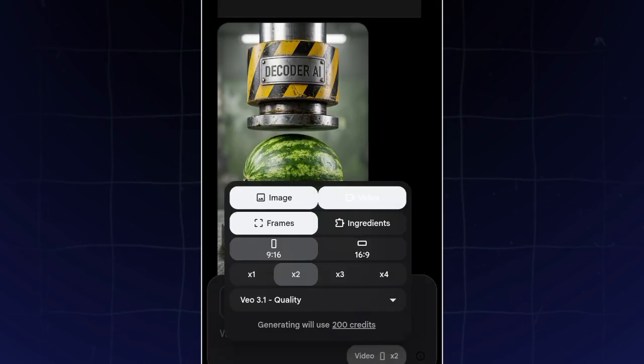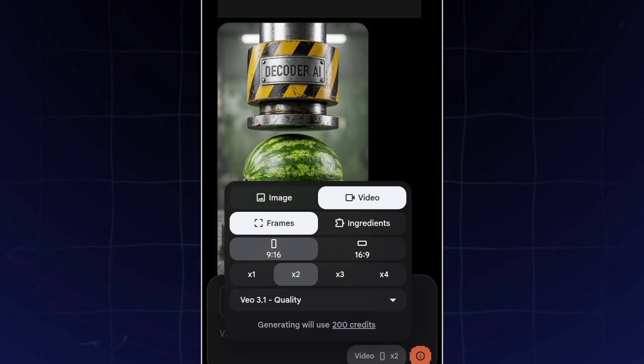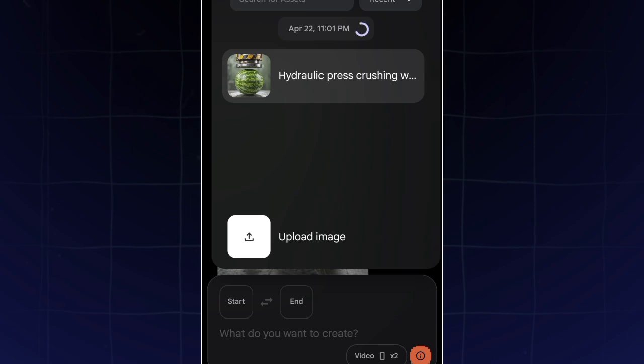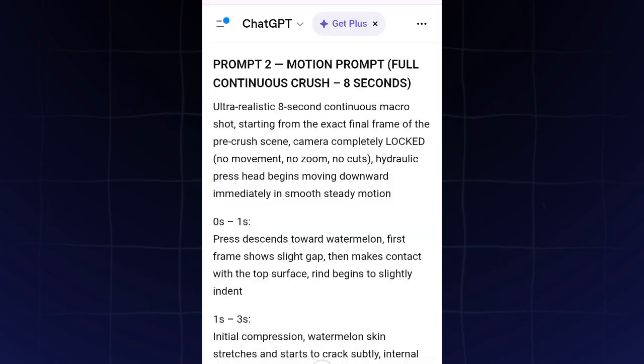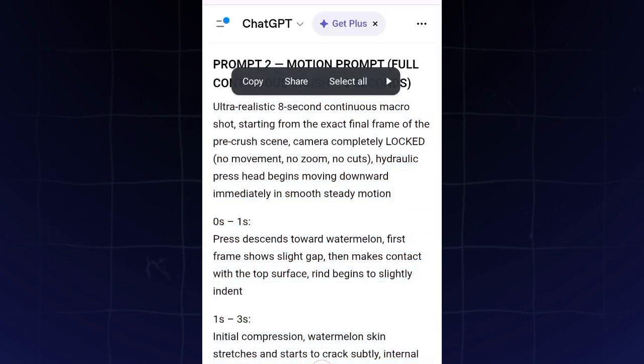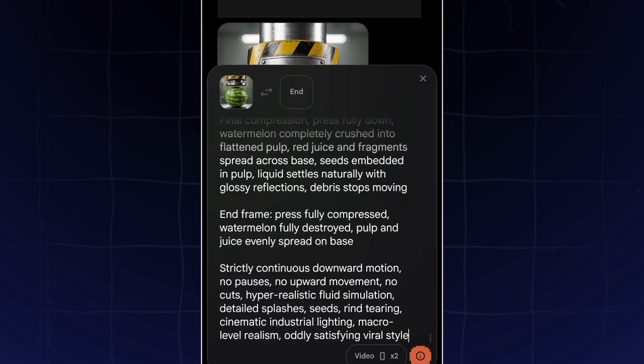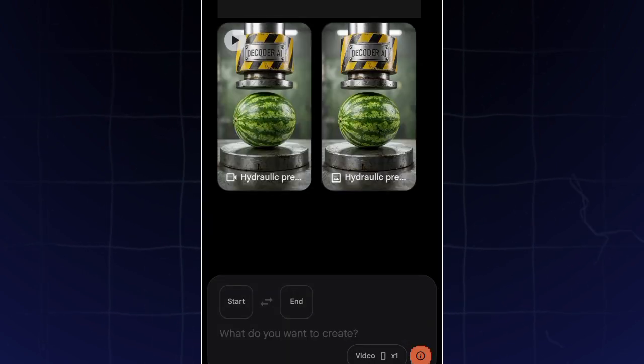Now, go to the Video section in Flow AI. Select Frames to Video. Choose your aspect ratio, number of outputs. Upload the generated image as frame 1. Now, back to ChatGPT, copy the video generation prompt and paste it here. Click Generate. Now, wait a few seconds and your hydraulic press video is ready.